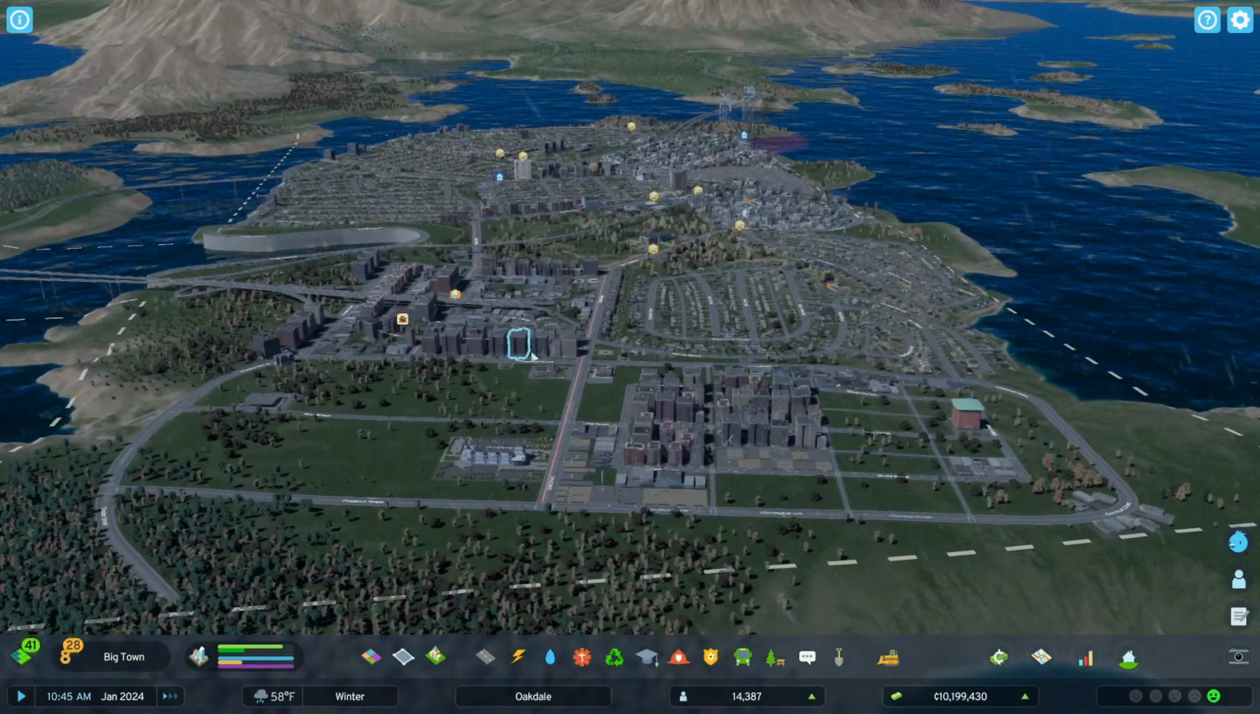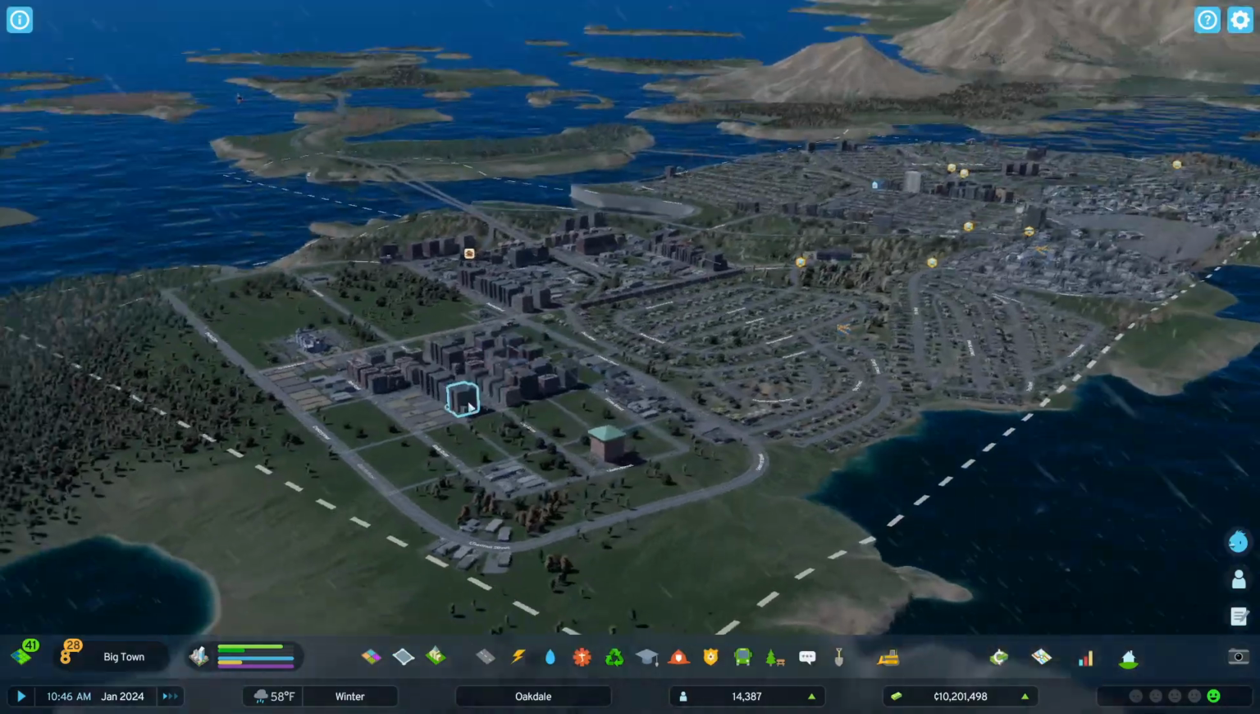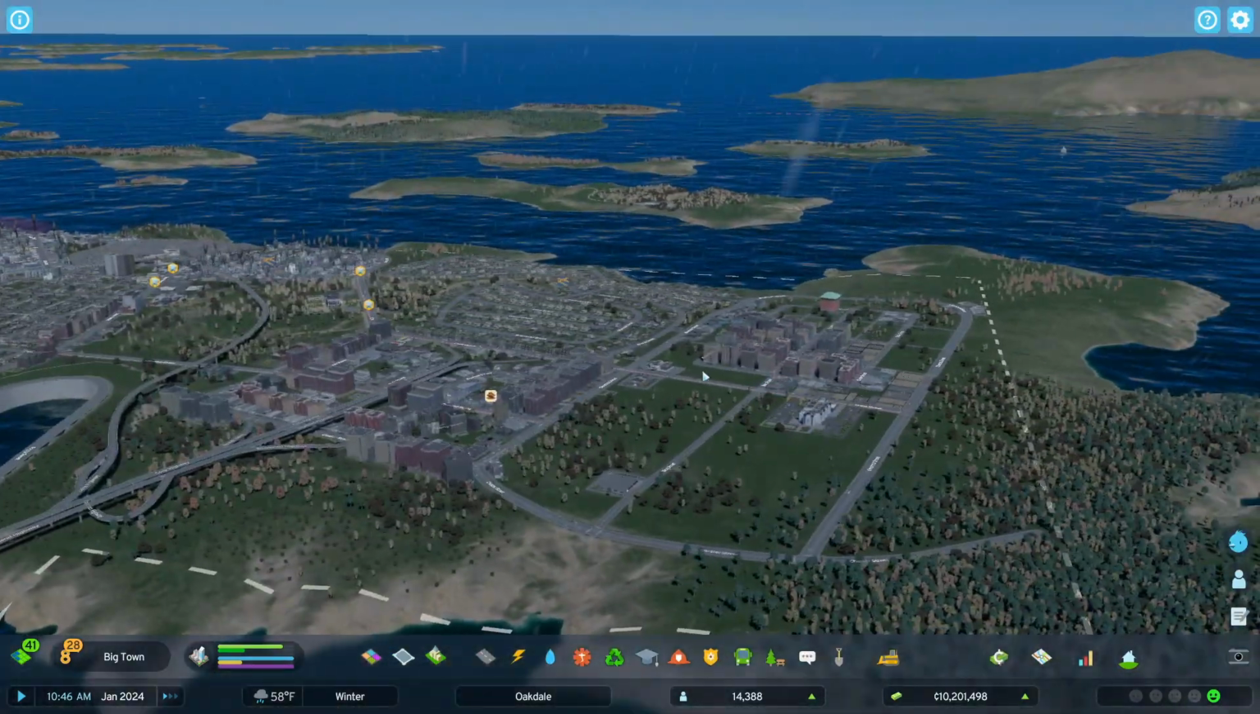Welcome back to another episode of Cities Skylines 2. Today we're going to be going over residential suitability, what it is, why it happens, how to fix it.